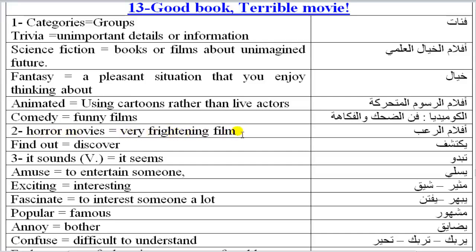very frightening films. Find out, discover. 3. It sounds, this is the verb, it sounds, it seems. Amuse: to entertain someone. Exciting, T soft D. Interesting, E silent. Exciting, interesting. Fascinate: to interest someone a lot.